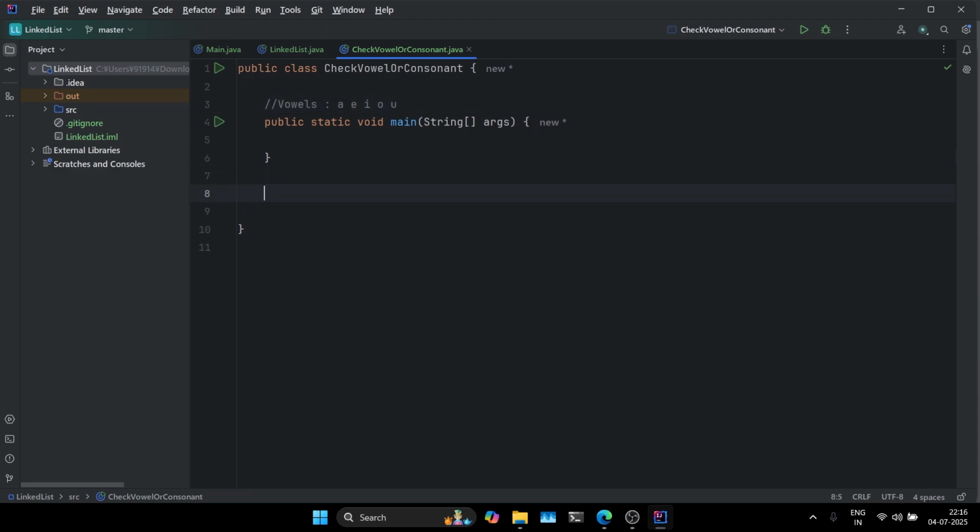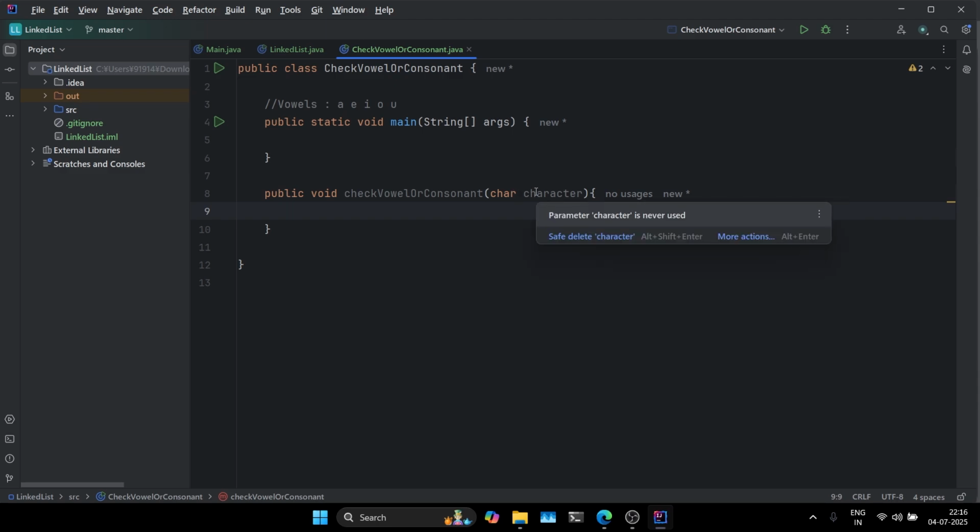So let's create one public void method. I will give the method name as checkVowelOrConsonant, and inside this we will pass one character, and we will check whether this particular character is a vowel or consonant. If it is a vowel, then we will print this particular character is a vowel. If it is a consonant, then we'll print this particular character is a consonant. For that, here we will be using an if else block.